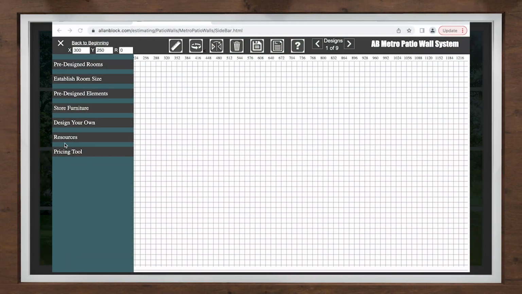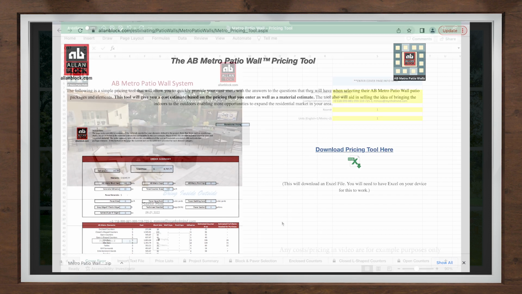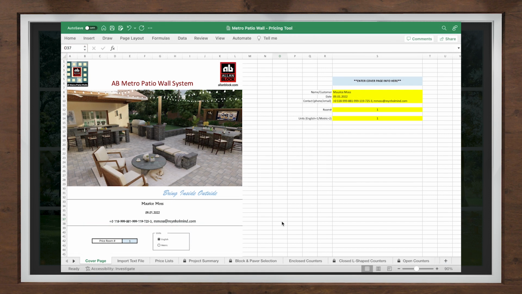Get to the pricing tool by going to the left menu of the AB Metro Patio Wall app. Select Download Pricing Tool to download it onto your device. This pricing tool is a spreadsheet, so you will need to have either Excel or Numbers on your computer for this to work. Now that it's open, I will walk you through it before I show you an example.